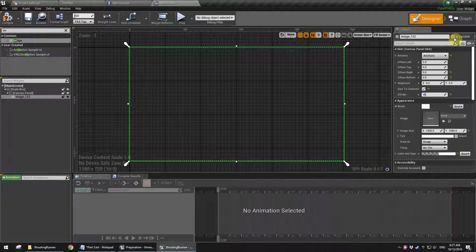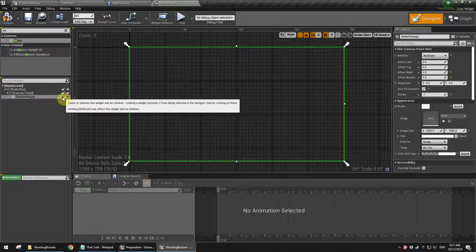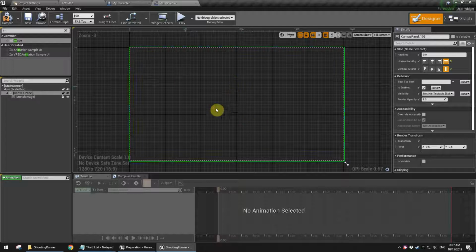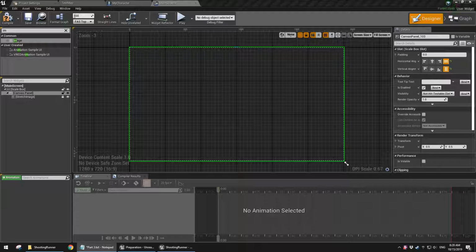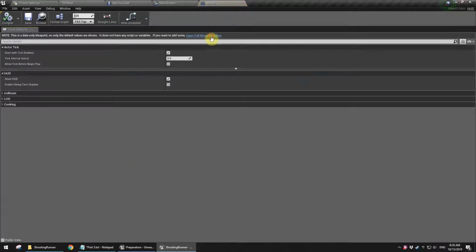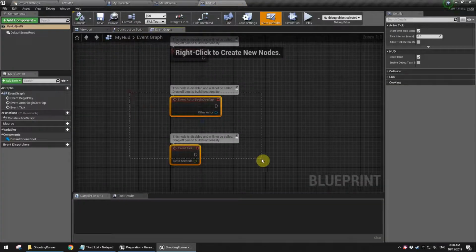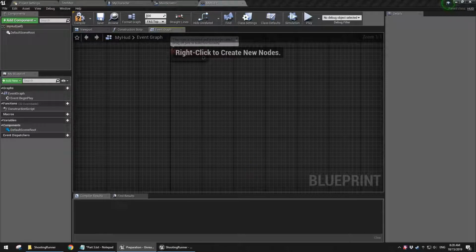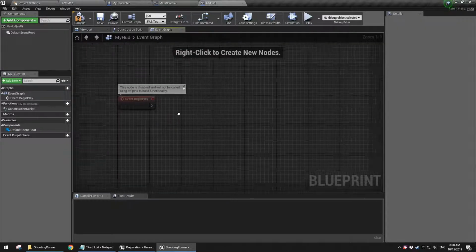Perfect. We don't need this as a variable. Rename this to, let's say, stretch image. All right. And click this icon here so we can't accidentally move this. Okay, perfect. Now let's go to our test map here, blueprints, open full blueprint editor, and let's show our screen when the game begins.